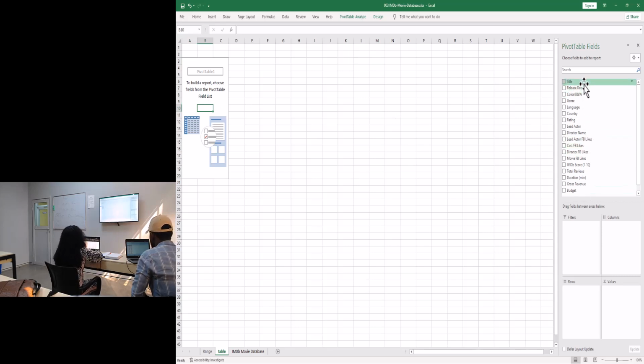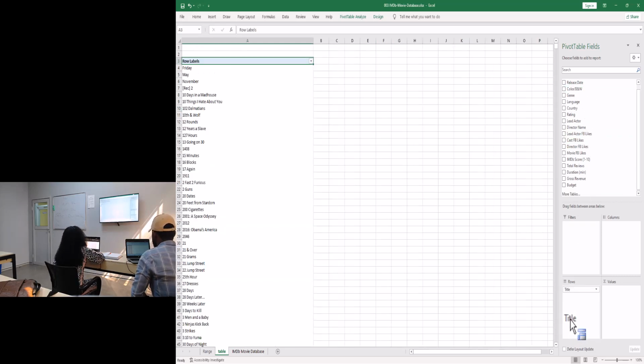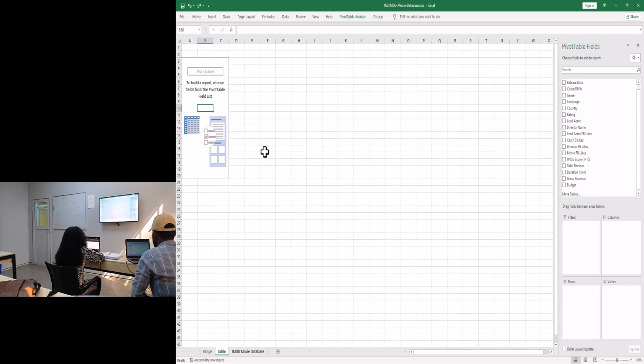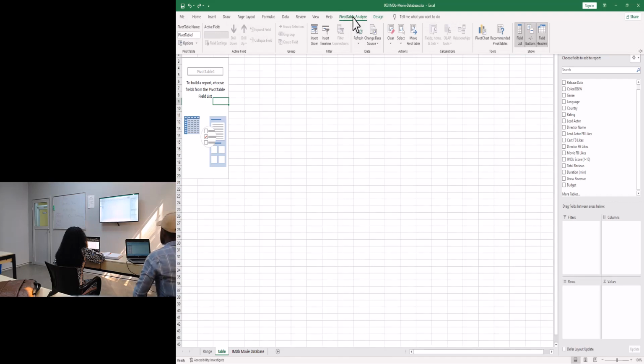If I grab the title to rows, okay, don't do that, don't do it like that. Come to your pivot table analyze tools, right? Click on this. Then there's an option, see this refresh button. Go to your pivot table. Maybe go to your pivot table. The one you created from a table is up now. Okay. So come to analyze.